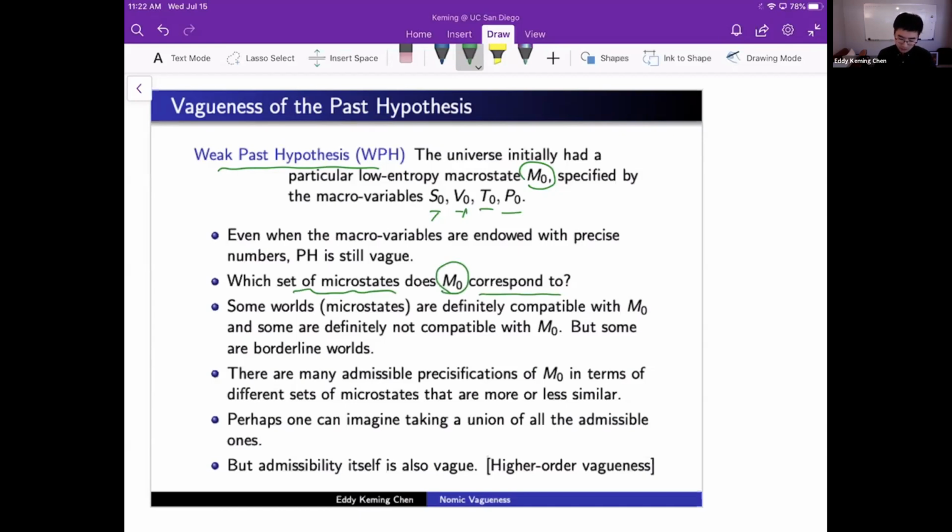Some worlds, some microstates are definitely compatible with M0, and some are definitely not compatible with M0, but some are borderline worlds. There are many admissible specifications of M0 in terms of different sets of microstates. They're more or less similar. Perhaps I can imagine a union of all the admissible ones, but admissibility itself is also vague. This is faithful to the higher-order vagueness phenomenon I talked about earlier.